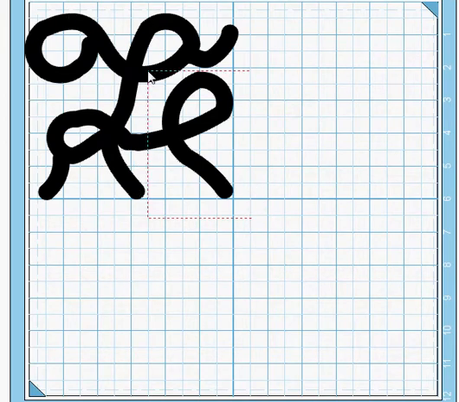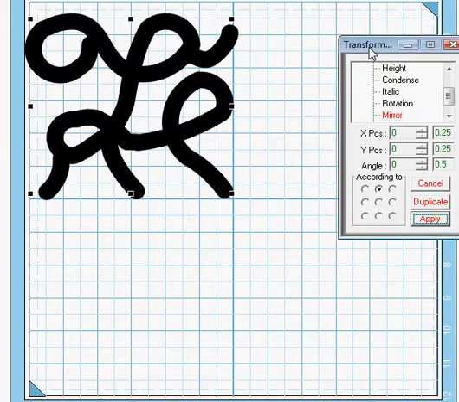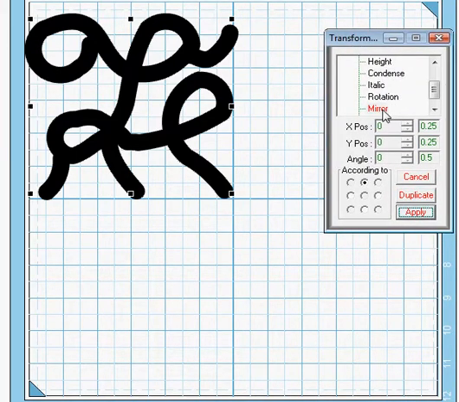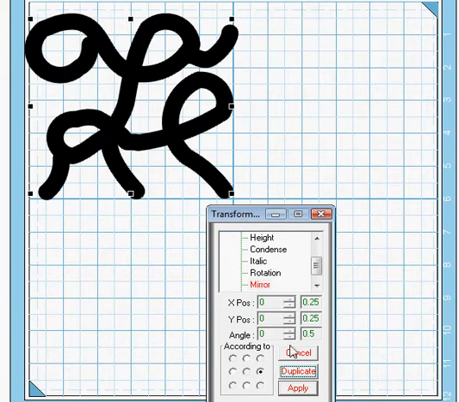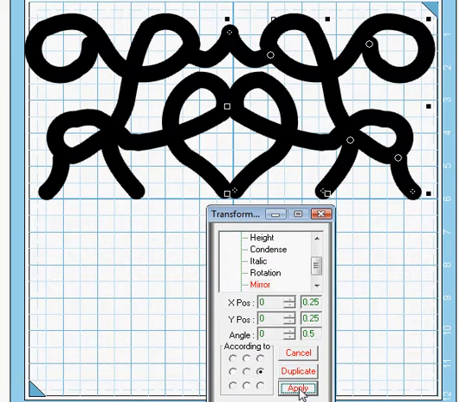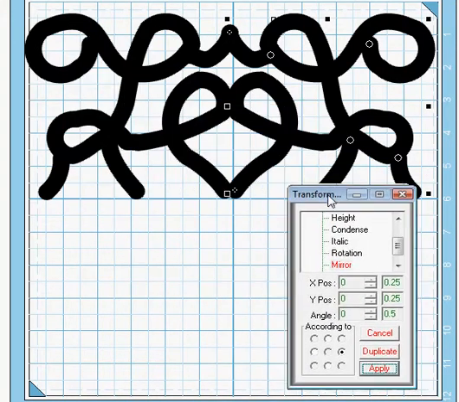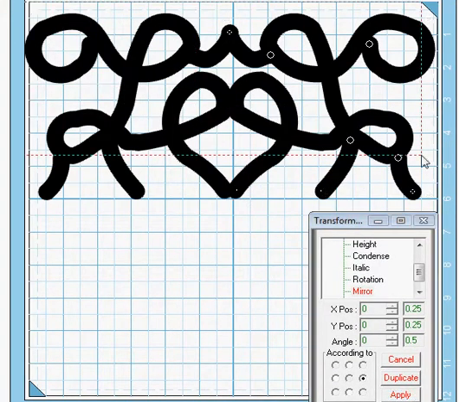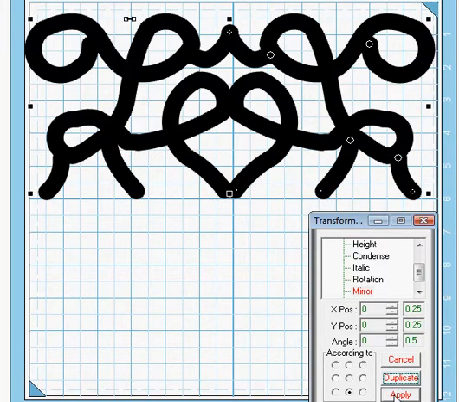So now what I'm going to do is group all this together. I'm going to hit the letter M as in Mary. It brings up my transformation toolbar. And I'm going to hit mirror, click to the right, hit duplicate, and hit apply. And as you can see, it mirrored it. So now I'm going to grab all of this, and I'm going to hit the bottom one, hit duplicate, and apply.